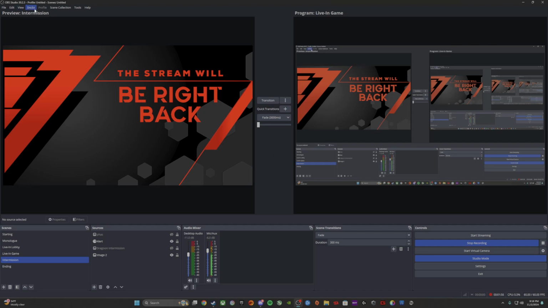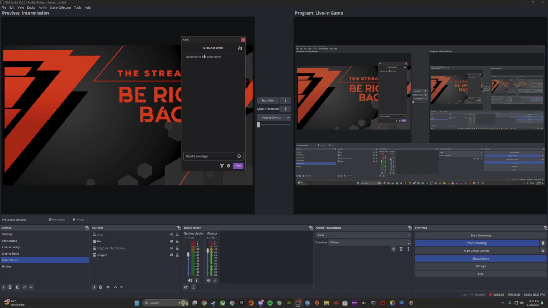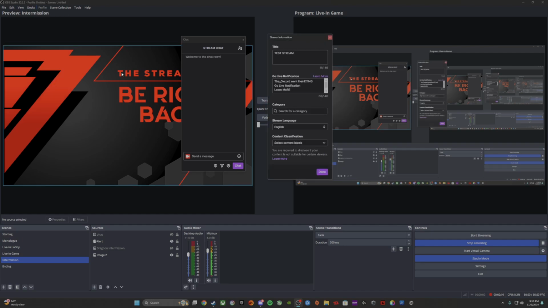Now, when you hit apply, you're going to get a couple boxes that show up. Up here are the docks. These are going to pop up automatically once you connect and hit apply. The first one is going to be your chat, your Twitch chat or YouTube chat. And the other one is going to be your stream information box, which is where you can change the title of your stream and all that type of stuff.